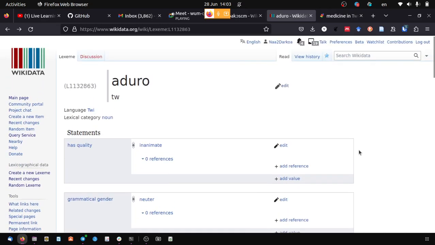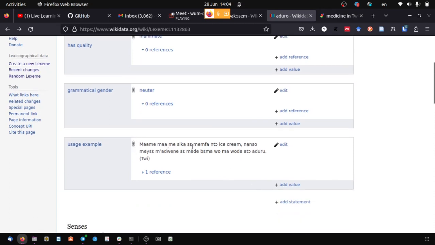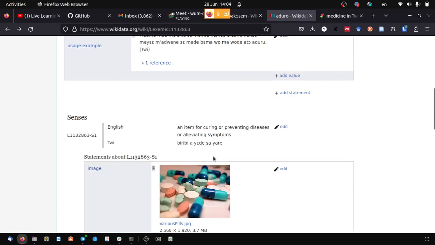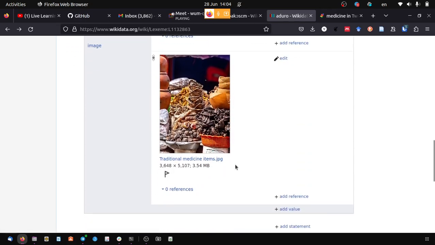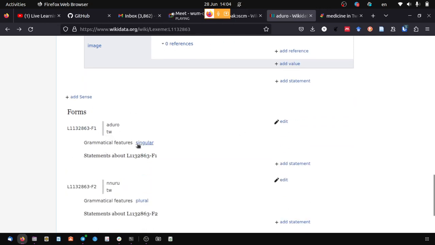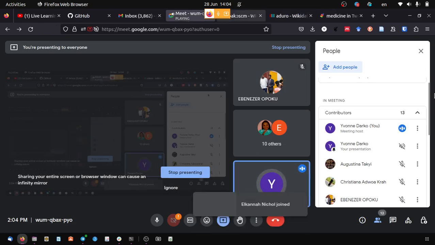And see what we have done, we've taught the computer a lot of things. That edro is a noun in the Twi language. It refers to an inanimate object. In the Twi language, it is neutral, it doesn't have a gender. This is how the word is used in the Twi language. This is what the word means: something for curing diseases, in English and in the Twi language. And these are images that explain the word. And then in the Twi language, the singular form of this word is edro, but the plural form of this word is nnuro. As simple as that.